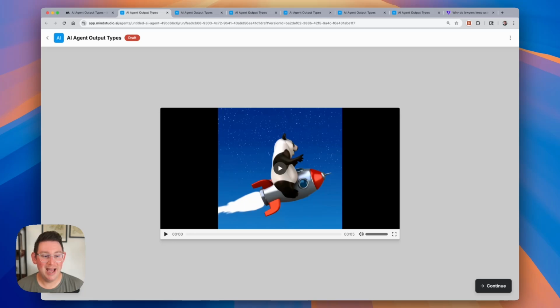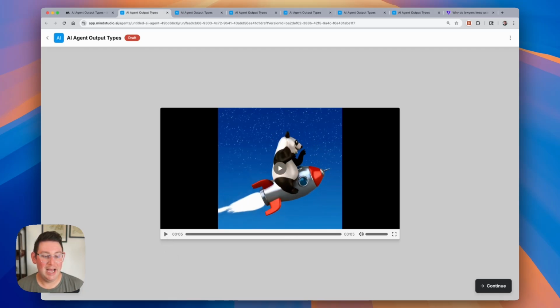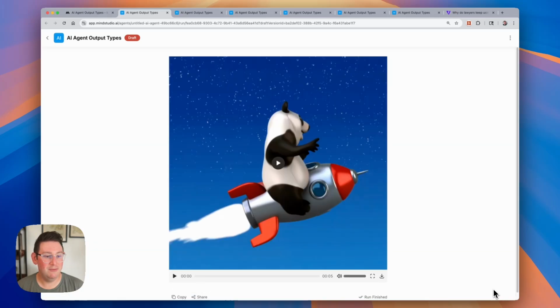Okay, so the video has finished generating, and you can see here that the video is being displayed inside of a player front and center. And when we play the video, you can see that there's this very silly panda riding a rocket ship. Again, similar to the image, this is full width, it's just in the center here. And if we continue, we can display that video inline.